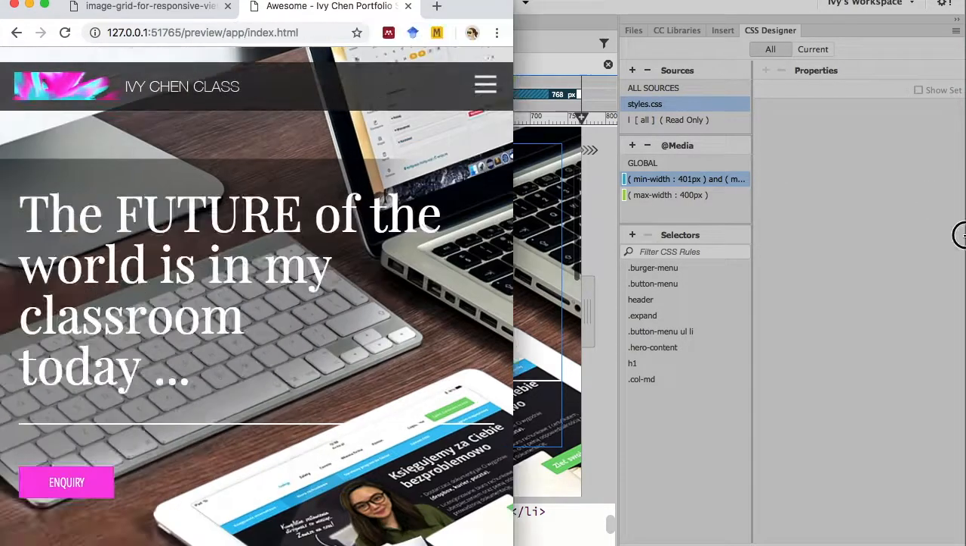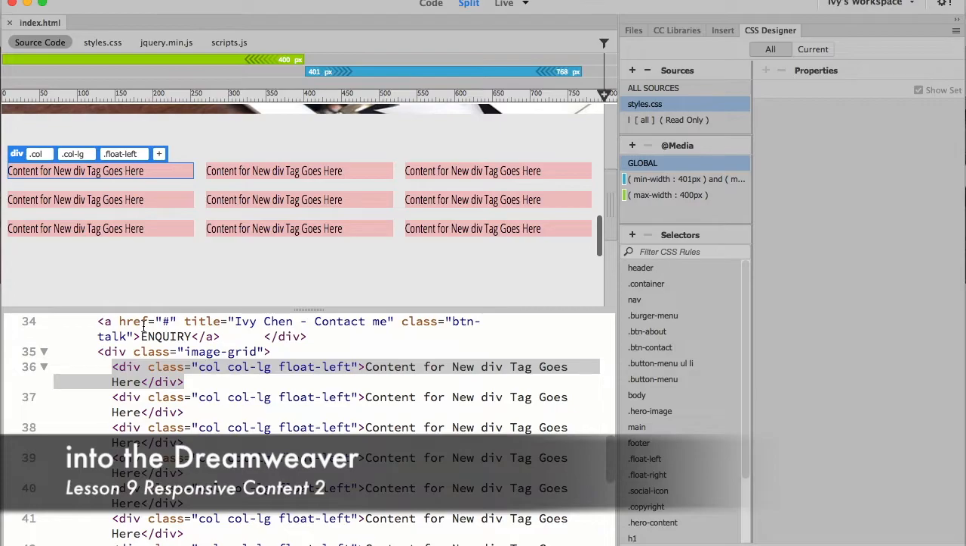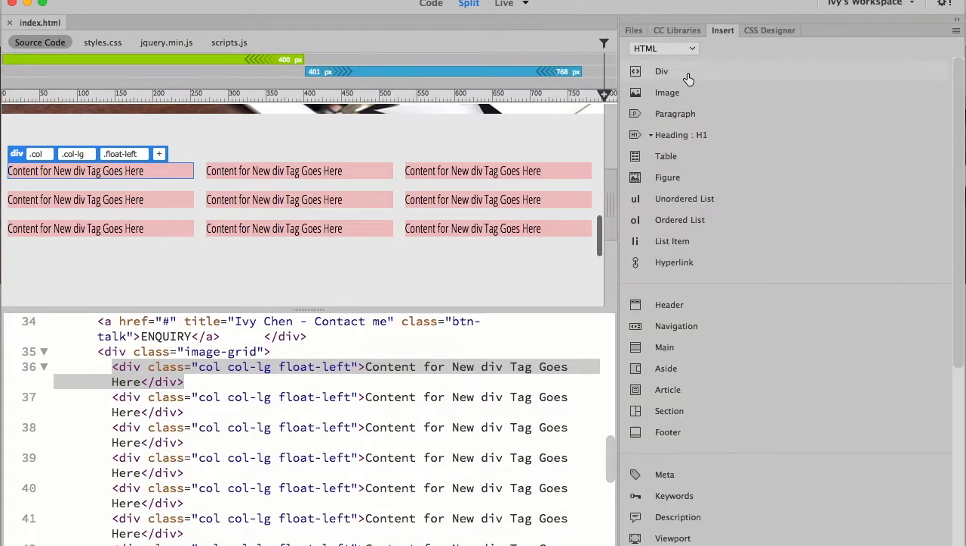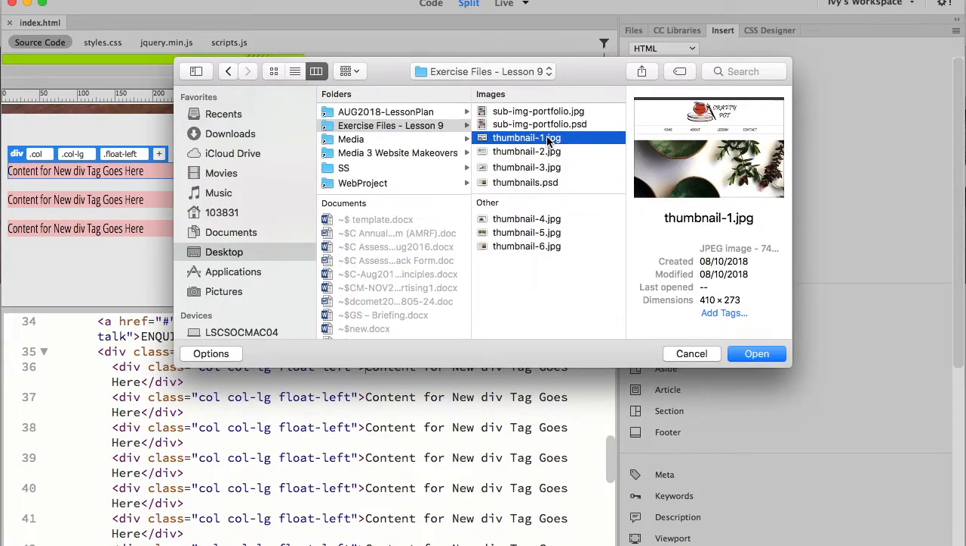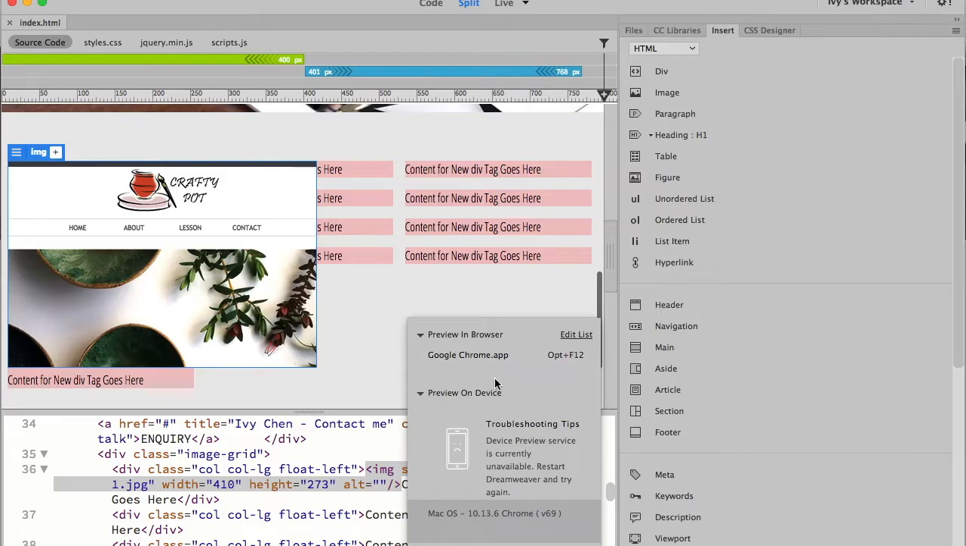And let's get it done in Dreamweaver. Okay, let's insert the first image inside the col div. So click on the col div on the live view, go to Insert, select Image, and you're going to select nested, look for the exercise file and select thumbnail 1. So this is your image, save all and preview.